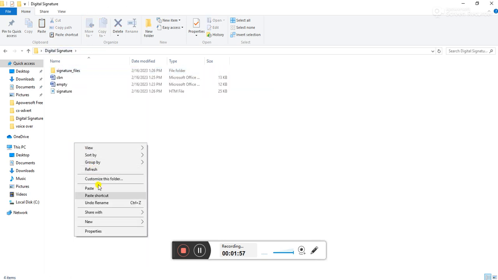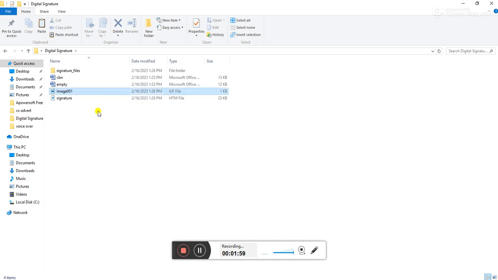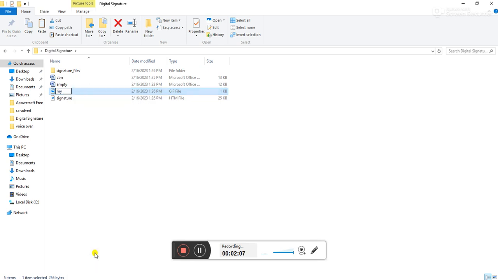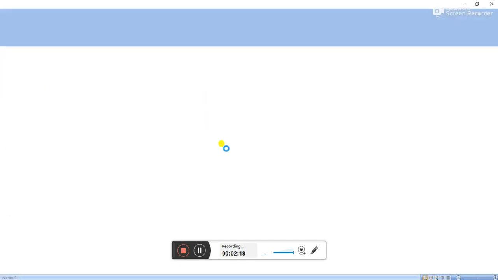I'll copy this out, then paste it outside here. So this is a picture file. You can see the file format is GIF. I'll right click here and call it my signature. So that's the first thing you need to do: you need to have your signature in picture format. Then I'll return to the CBN document which I developed.